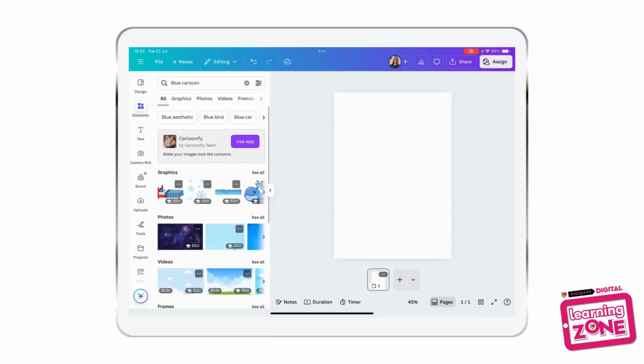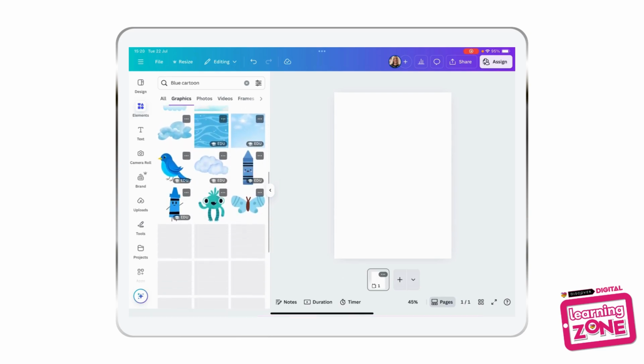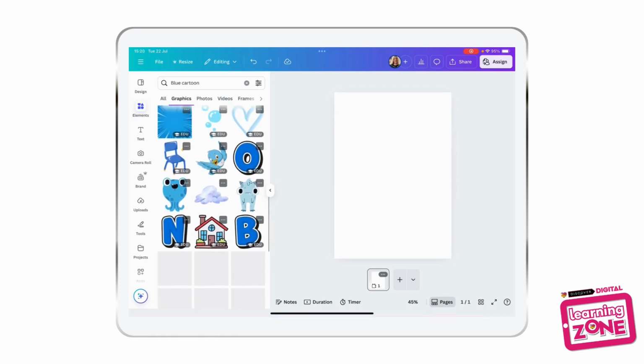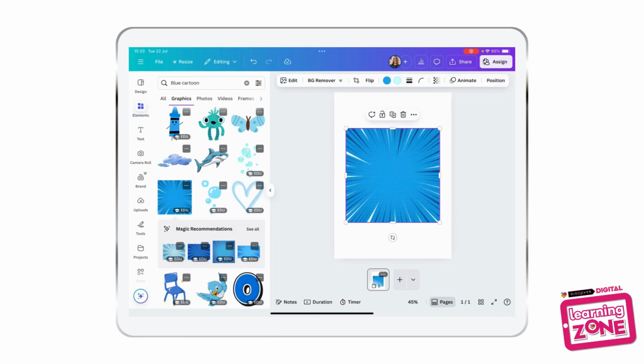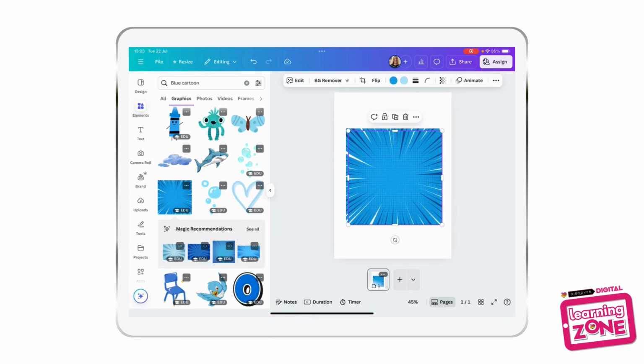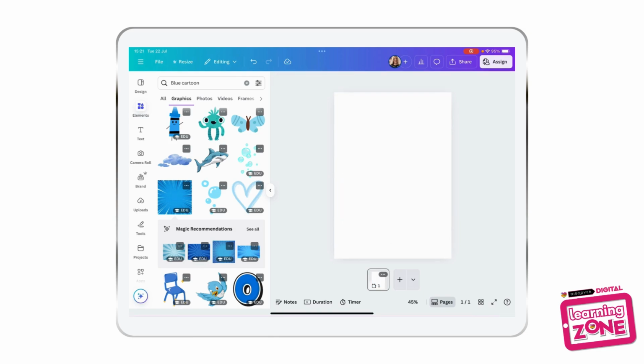And I'm just going to scroll down, and then you can go along the top to go to graphics. So you can see all of these different types of things here. There's the background I'm going to use there. And if you tap on it, it can also give you some other recommendations as well. So you can actually see here, there are different ones that you can use. If you tap on something by mistake, you can just tap on the bin above it and it will get rid of it for you.